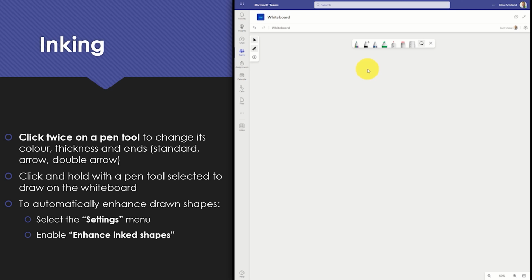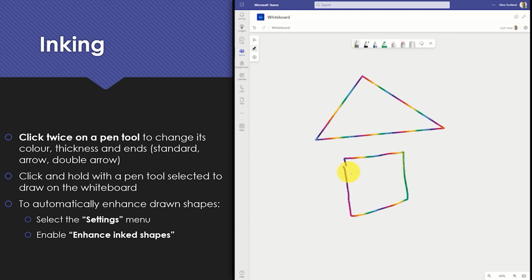One of the useful features with the inking tools is the ability to have shapes that we draw automatically recognised and enhanced. To enable this, select the Settings cog and enable the Enhance Inked Shapes option. With this tool enabled, when I draw a particular shape with a pen tool, the shape will be enhanced. For example, if I was to draw a rough triangle here, the whiteboard recognises this as a triangle and enhances the shape. The same could be said for squares and circles.